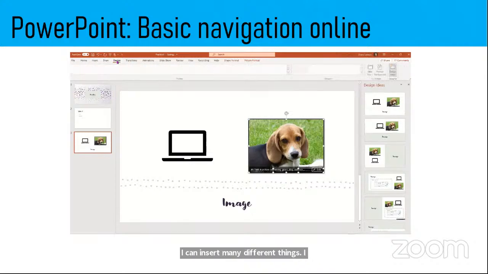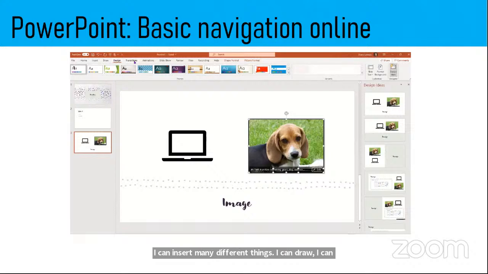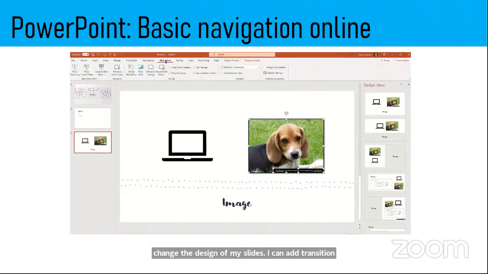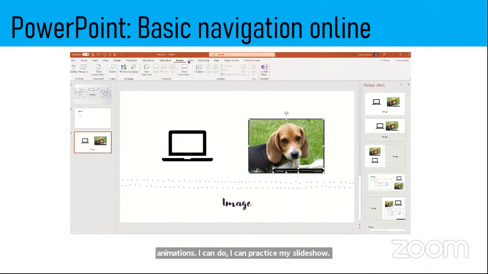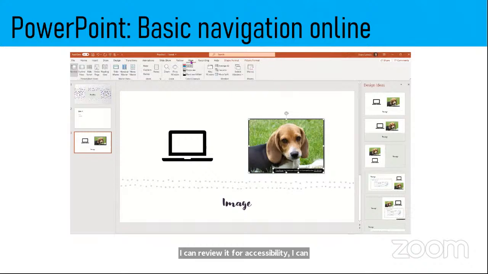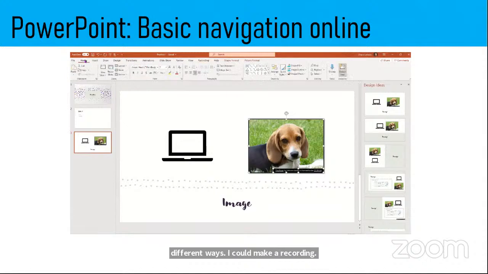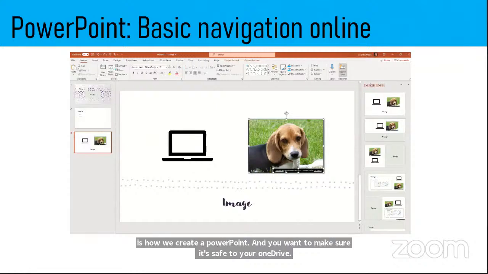I can draw. I can change the design of my slides. I can add transitions, animations. I can practice my slideshow. I can review it for accessibility. I can view it in different ways. I could make a recording. Let's go back to home. This is how we create a PowerPoint. And you want to make sure it's saved to your OneDrive so that you always have access to it.